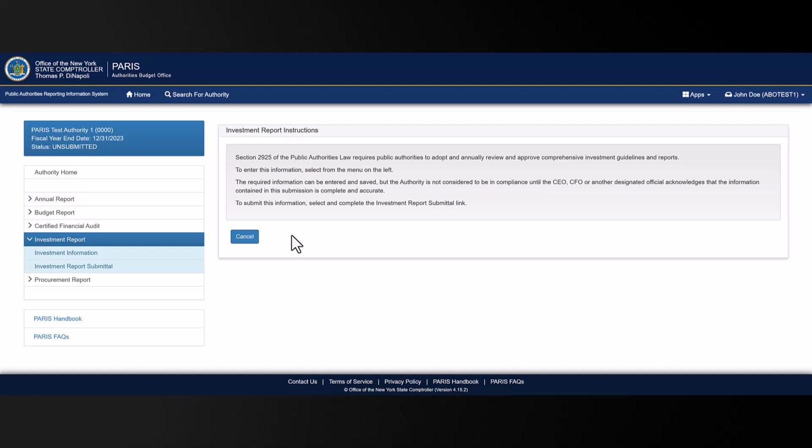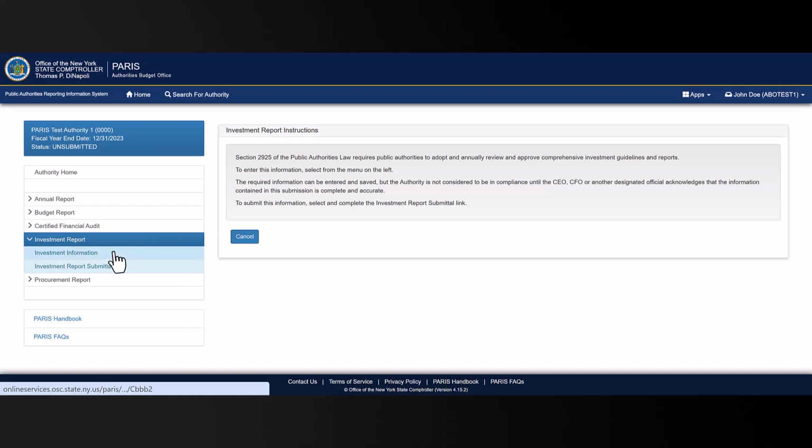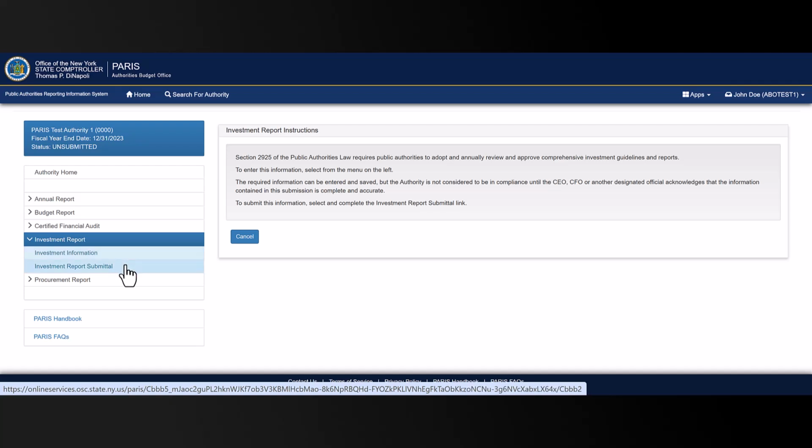You can now see on the left-hand side of your screen that the investment report menu has expanded, and there are now 2 pages below it, Investment Information and Investment Report Submittal. Please note that you will only see the Investment Report Submittal page if you have the role of certifier. First, we will review the Investment Information page.